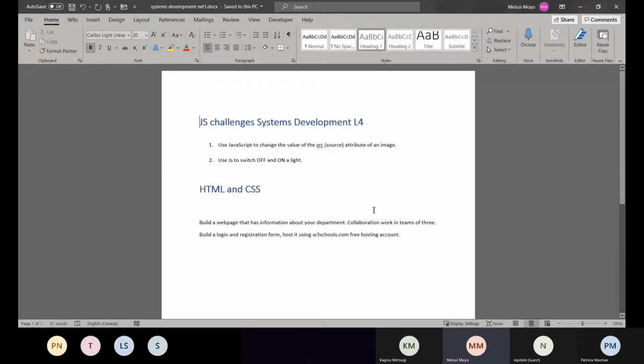All right, we have challenges that we need to do, but we first have to cover JavaScript, right? This one is for JavaScript. So use JavaScript to change the value of the source attribute of an image. Remember, now we know how to add an image on a web page, right? Remember the text that we use. So we're going to use JavaScript to alter the value of the source attribute of an image. Remember we said JavaScript is there to manipulate maybe the text for HTML or also to give us logic, right?